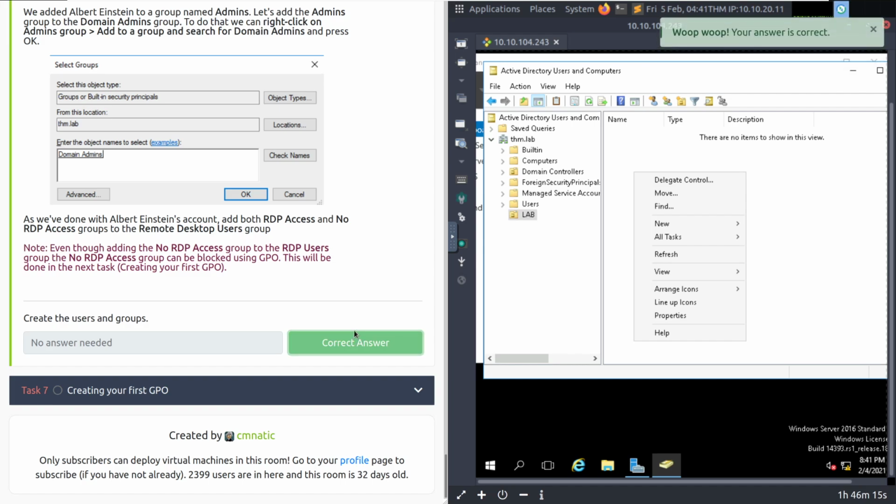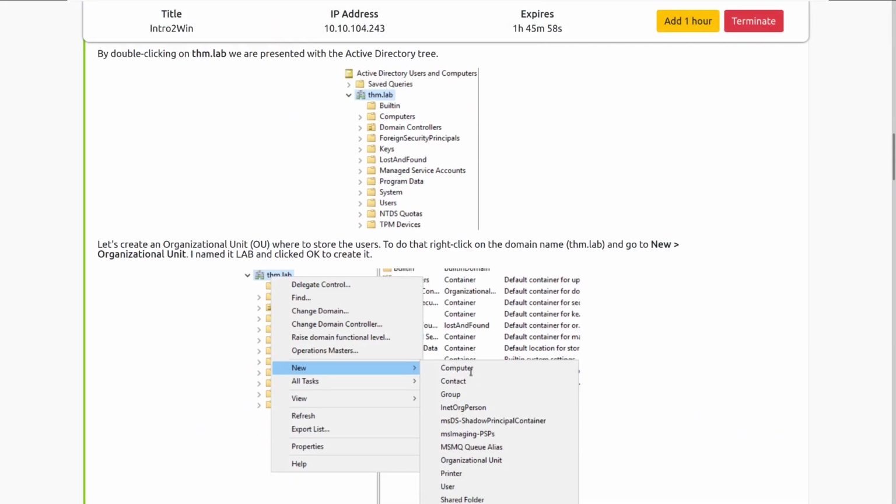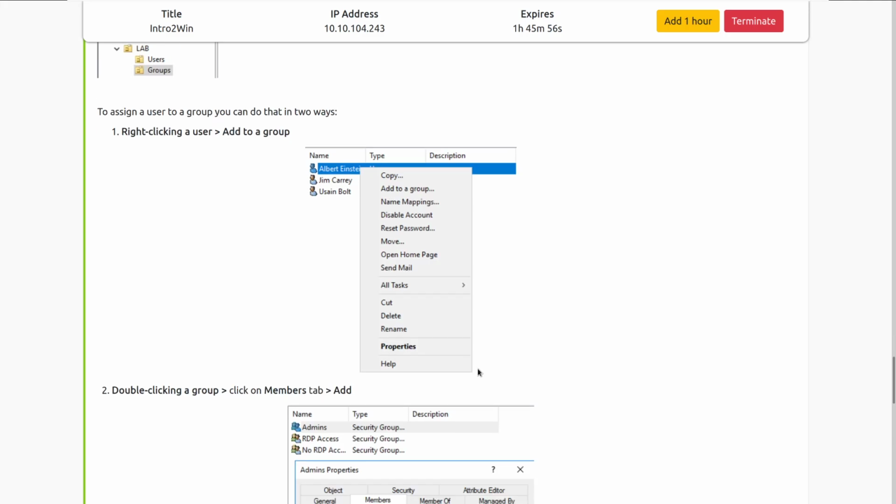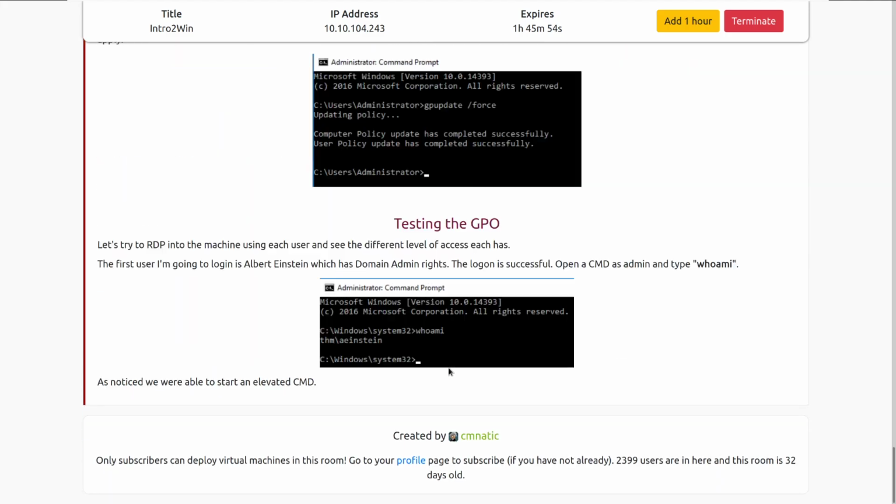We'll go ahead and mark that as completed. And we'll move into our last task. I'm going to go ahead and minimize this. And we'll go into task 7, creating your first GPO.